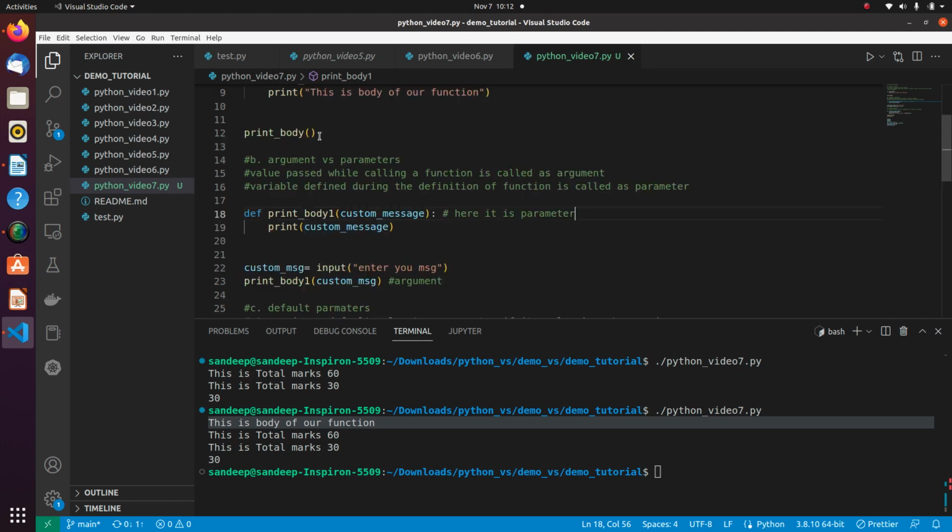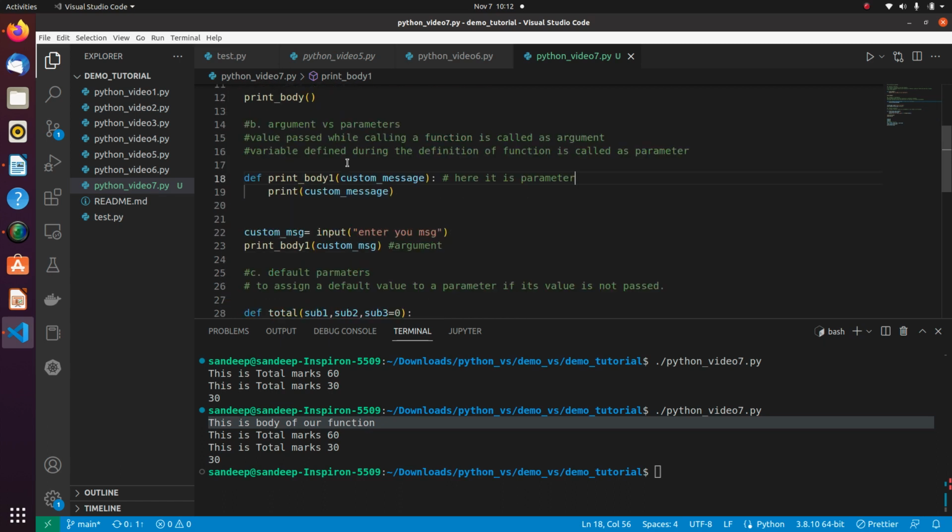You can see the difference between the previous function, print body, and print body 1. In print body 1 we have a parameter defined. We can define n number of parameters using comma separated values, but as of now we are not passing more. If you define 3 parameters, then you will have to give this function 3 arguments while calling it.